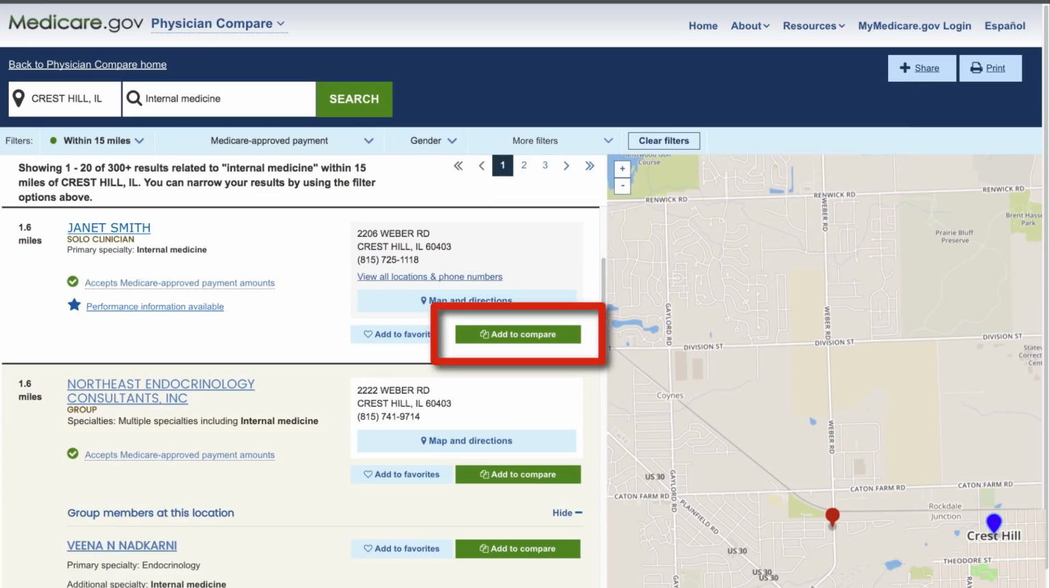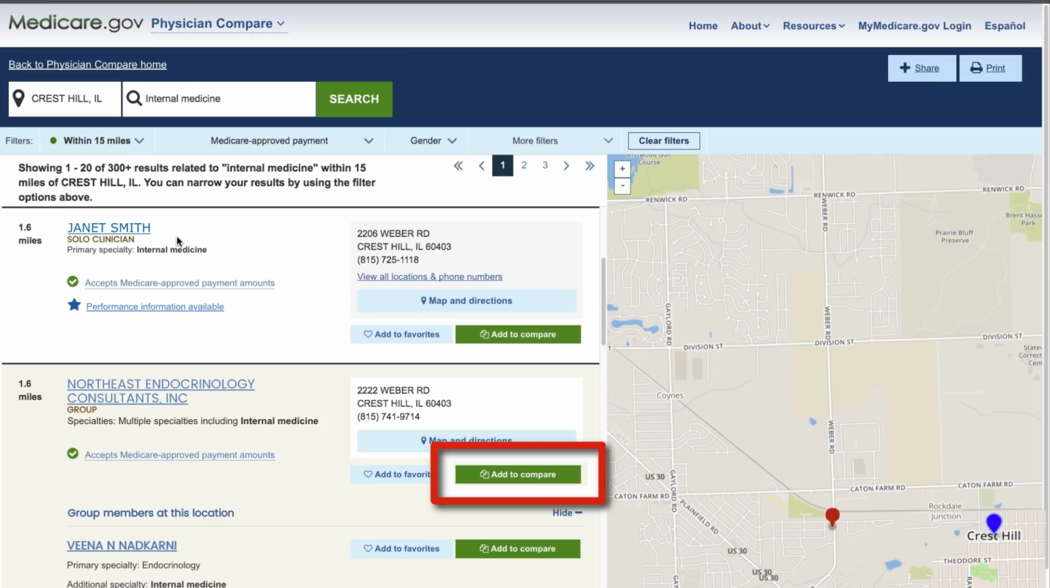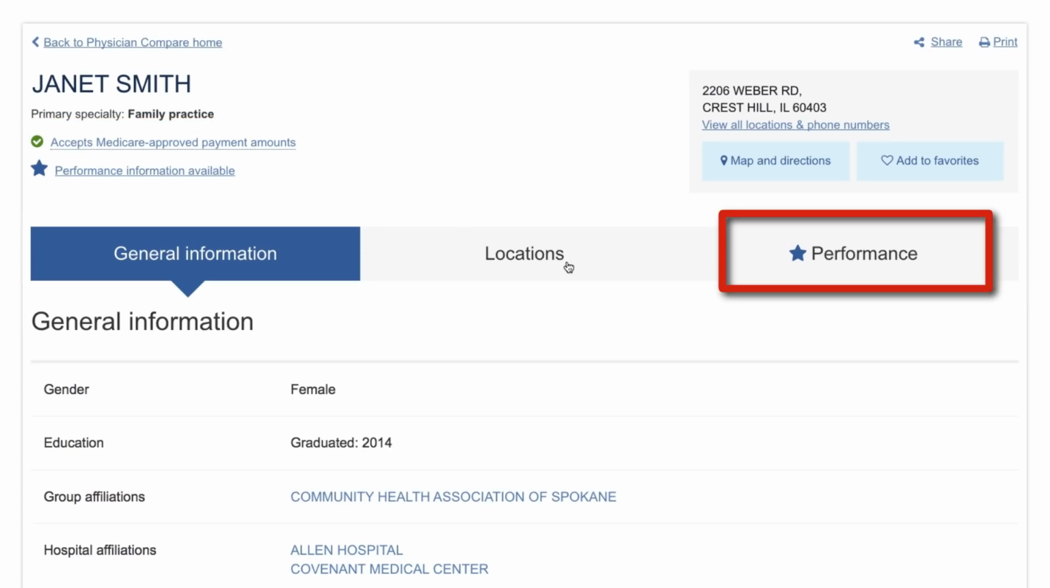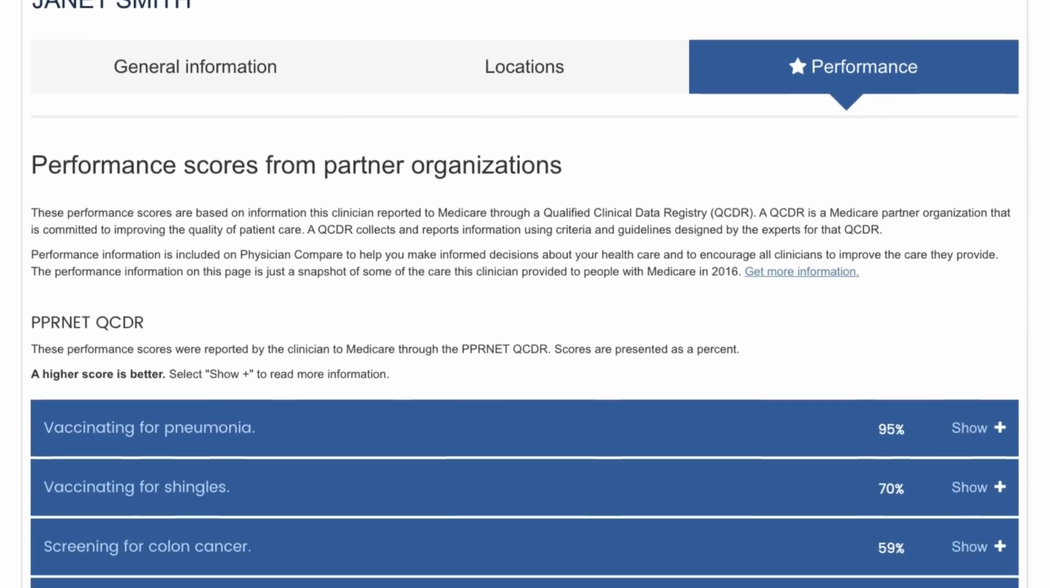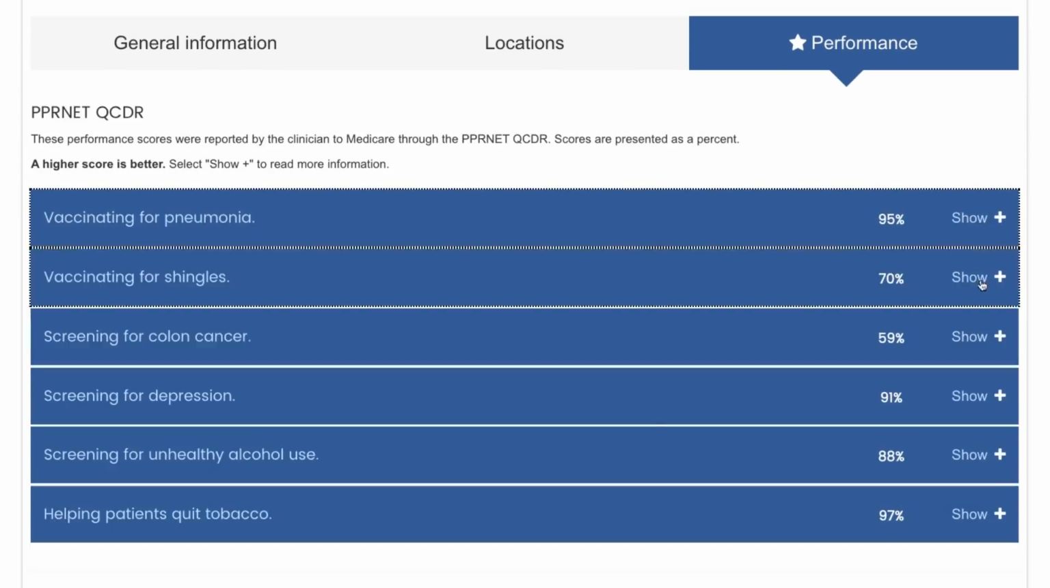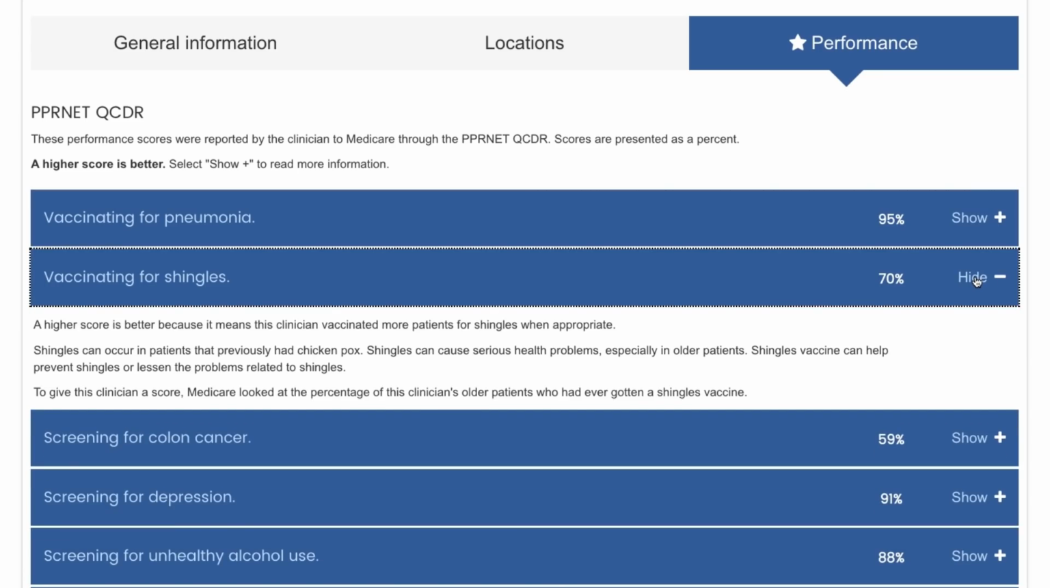She can use the Add to Compare button on a listing to compare as many as 3 different physicians or 3 different groups. These 2 icons indicate that this physician accepts the Medicare-approved payment amount and has performance information available to view. Performance information shows whether the doctor provided patients the recommended care.